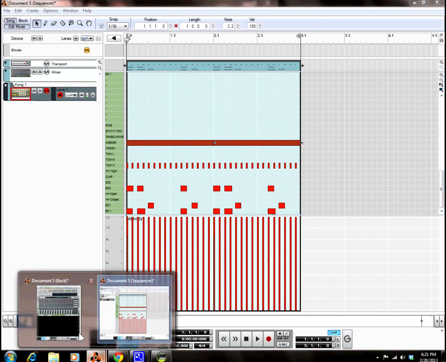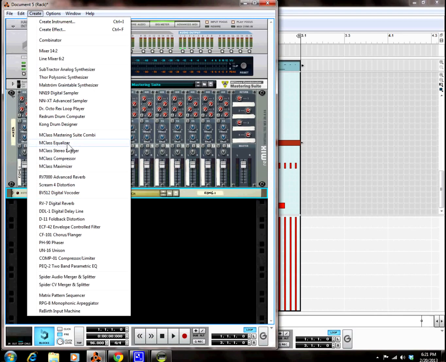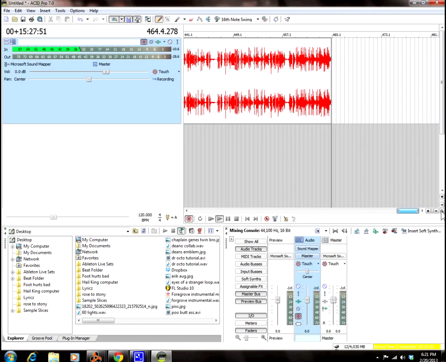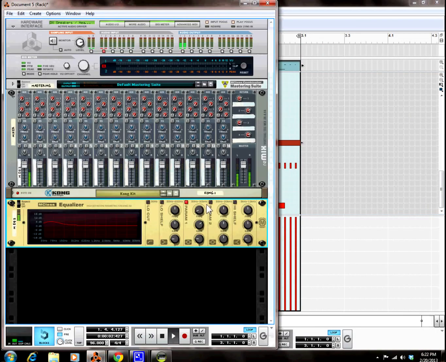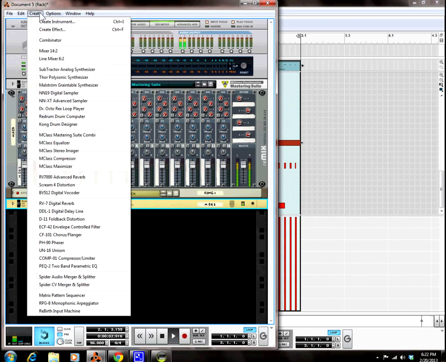One thing you could do is you could add an equalizer to the Kong Drum Designer itself and equalize all the drums as a whole. So if I wanted to get more out of the bass end, I would raise it up over here. Let me make sure I'm not maxing you guys out. Alright, cool, I'm not. If I wanted more out of the higher frequencies, I could raise it up over here, which seems really nice. I could add a Scream 4 distortion to it.